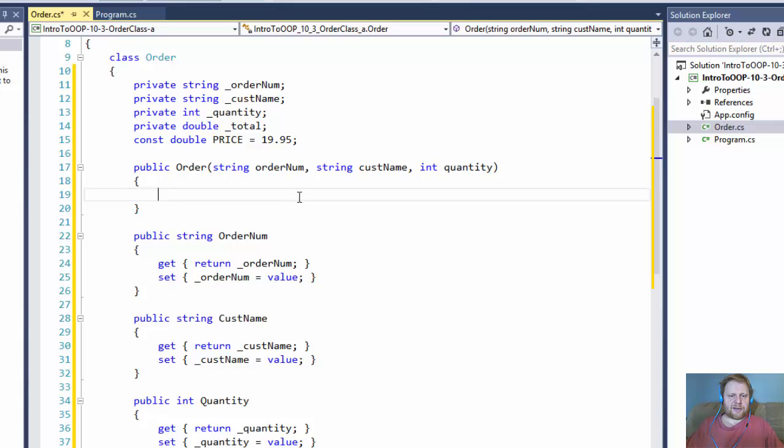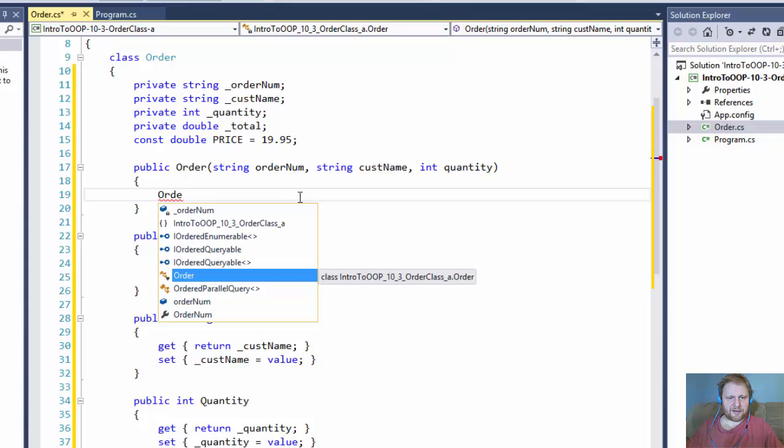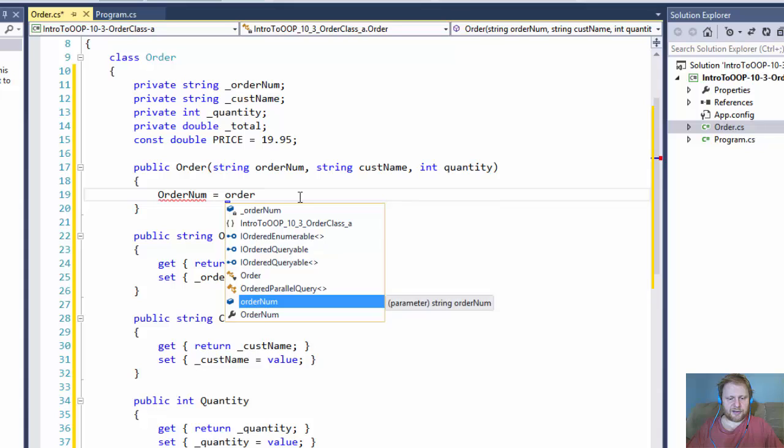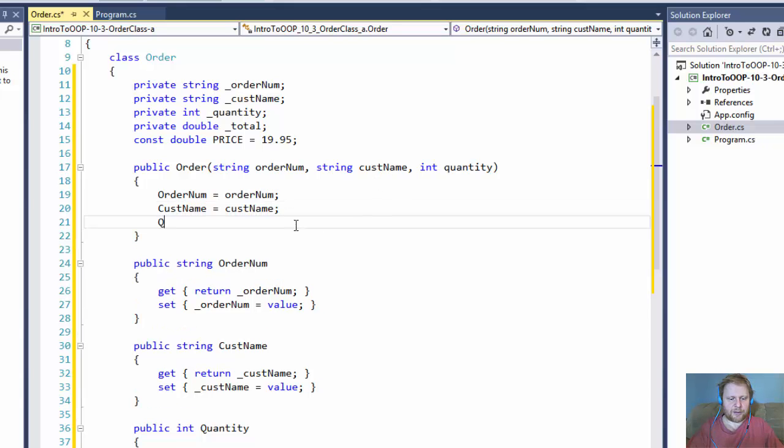Now, of course, in the constructor, we have to assign our properties to some values. So our order number property will equal the order number argument, and our customer name property will equal customer name, and our quantity property will equal the supplied quantity.